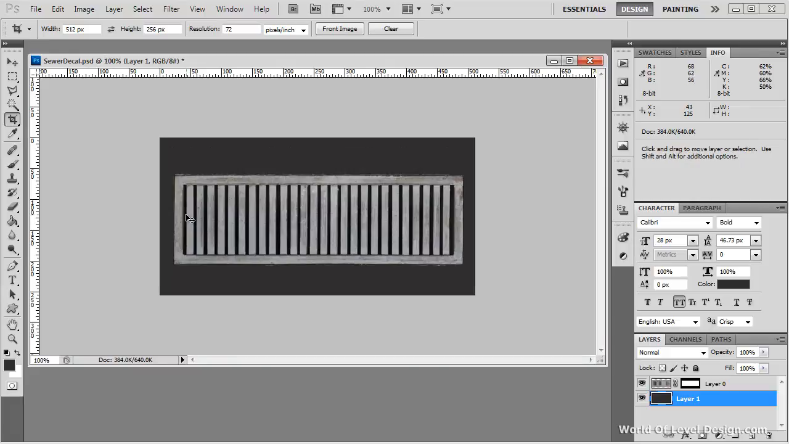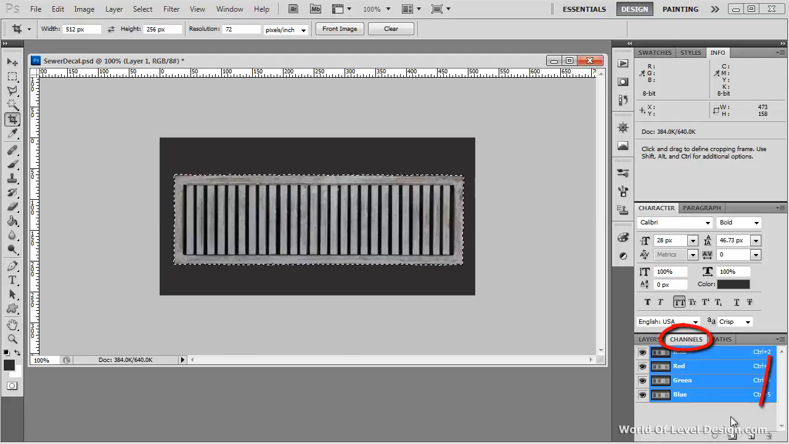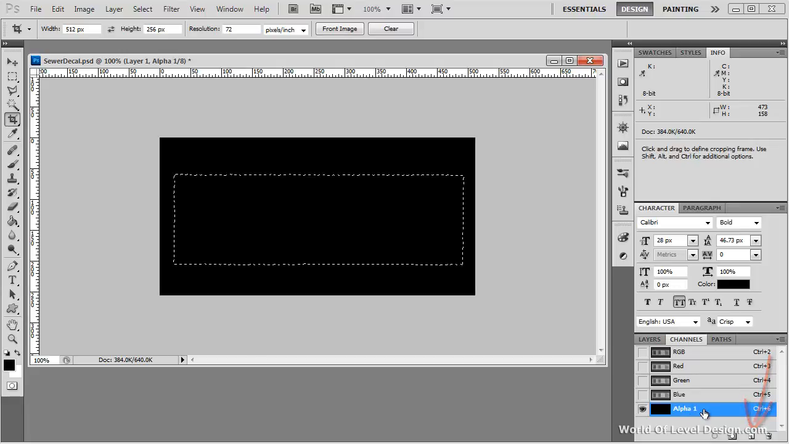So with the image set to 512 by 256 and the background color filled, let's go ahead and create our alpha opacity mask. Press Ctrl, left click to make a selection of your layer mask around the decal itself. Let's jump over to channels, create a new channel, which is going to be our alpha, and let's fill it with the background color, which is white.